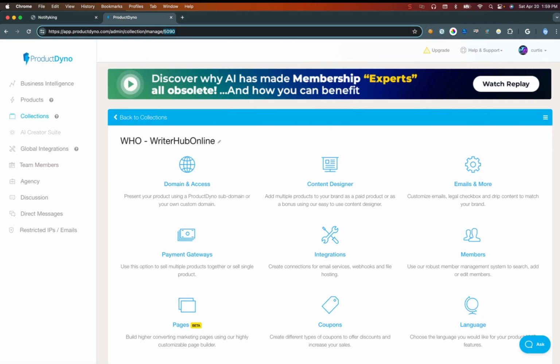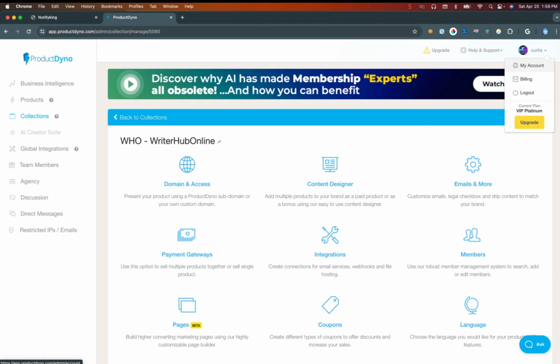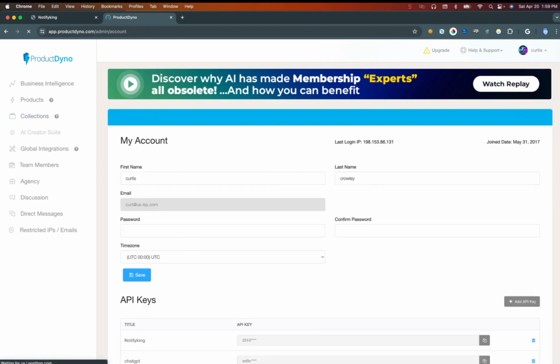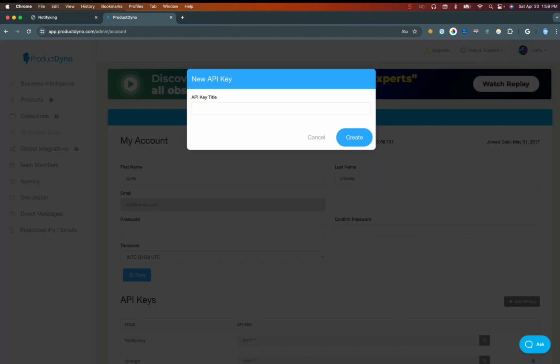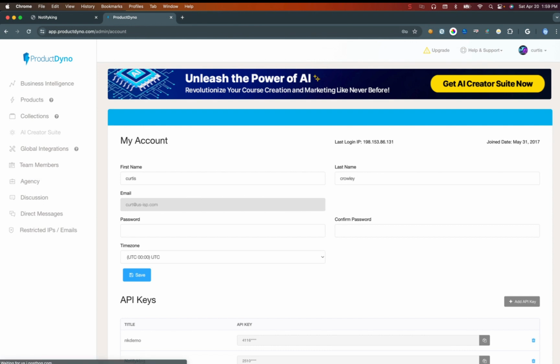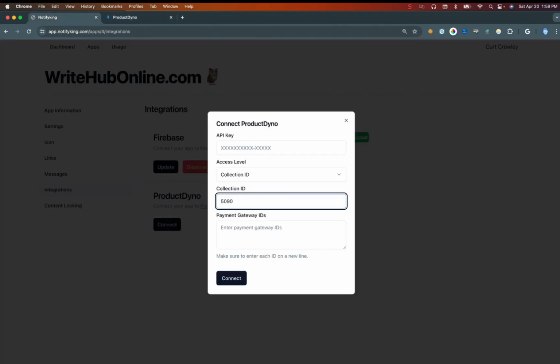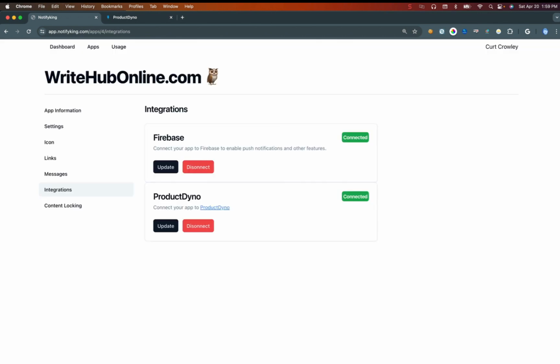The next thing that we need is, of course, our API key, which I'm going to get by going to My Account in the upper right-hand corner. I'm just going to click on Add API Key for a demo here, click on Create, and then copy that API key and paste it right there. Once I click Connect, it is now connected.